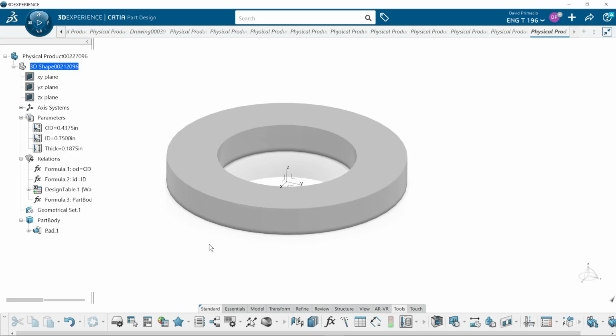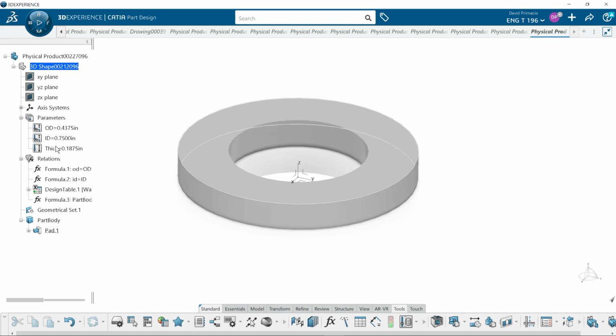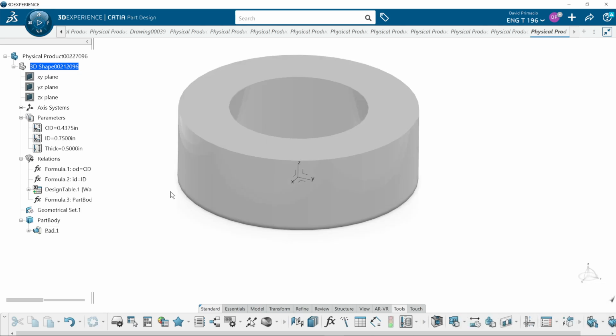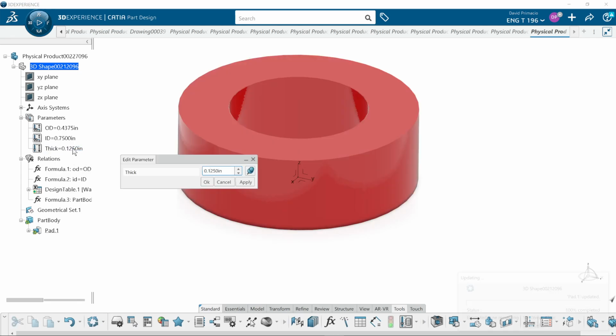All right, now to control the thickness, you have to create a parameter first before you can do anything that will control the thickness. So if I change this to 0.5, it's now a 1/2 inch thick washer. Change that to 1/8 of an inch. Now the washer is 1/8 of an inch thick.